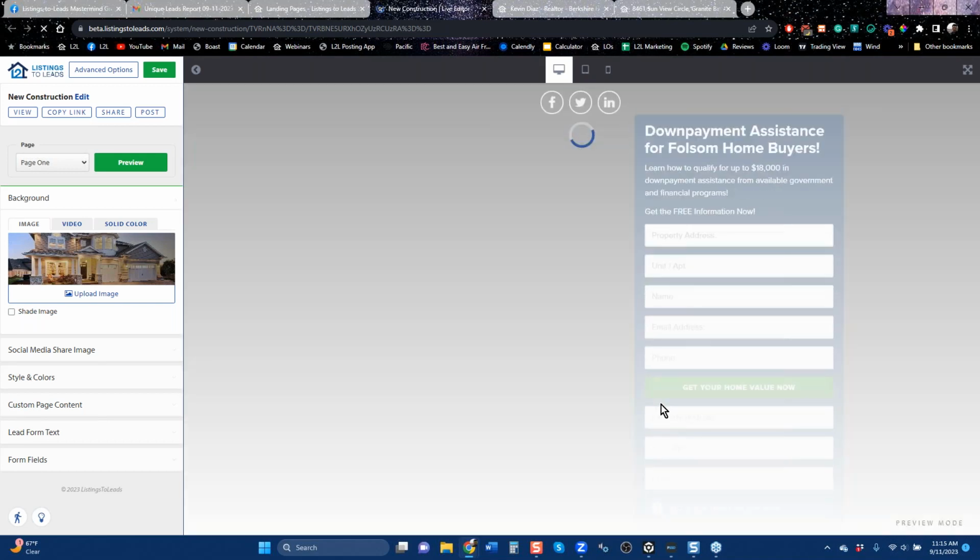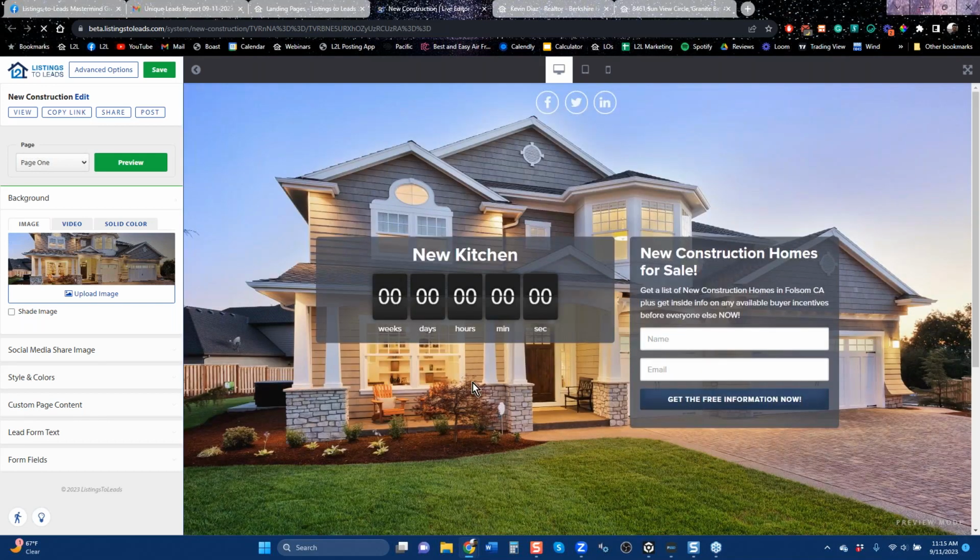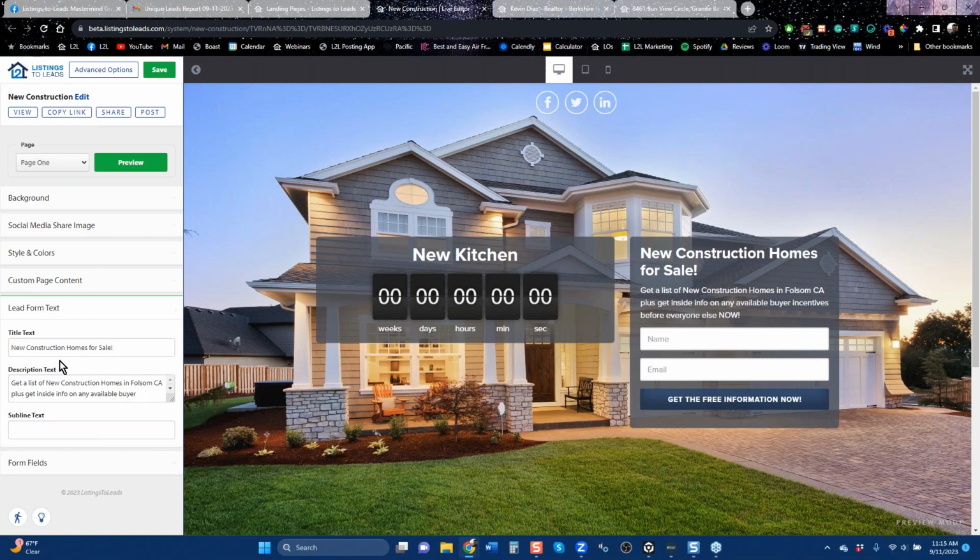So you might have a new construction project that it's in your area and you're focused on. So you can change this and edit it. If you want to edit lead form text, that's over here on the left. I've got a cool timer there. You can add that and update the time, stuff like that. You can even put a little video there. If you've got a cool video, you can snap that in there.